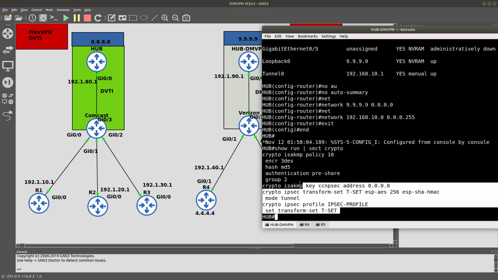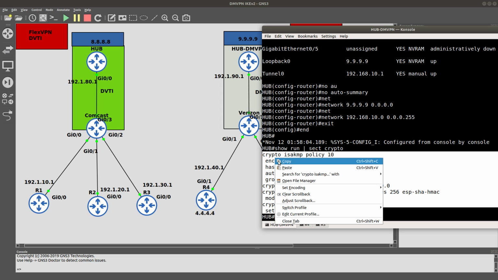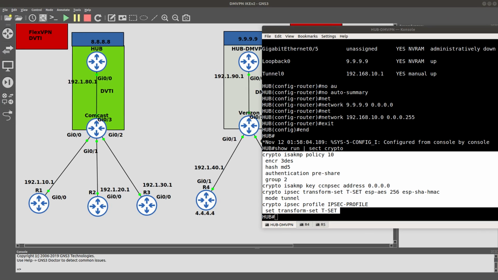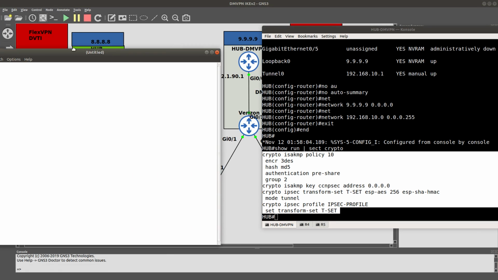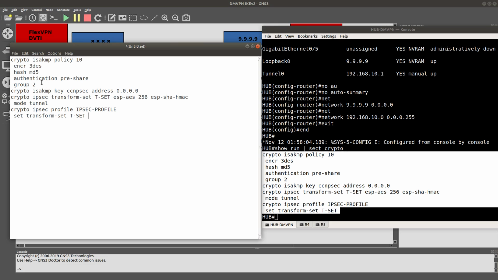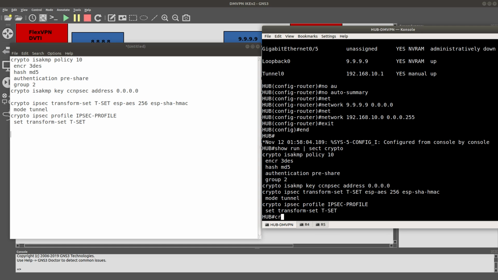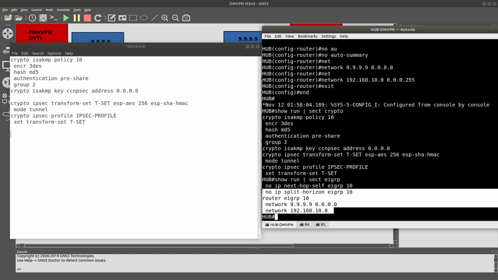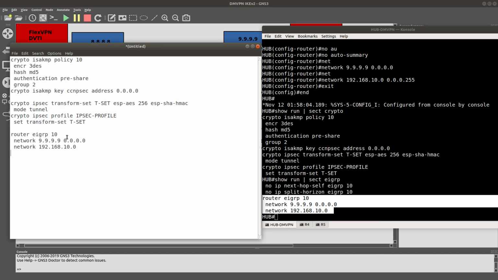And over here, we're going to copy the ISAKMP Phase 1 and IPsec Phase 2 configuration, and we're going to put it on a notepad, right? Because it's going to be the same configuration. So all we have to do is just copy and paste it into the other two routers. Good. And then let's also copy show section EIGRP. We can copy this and paste it right here.